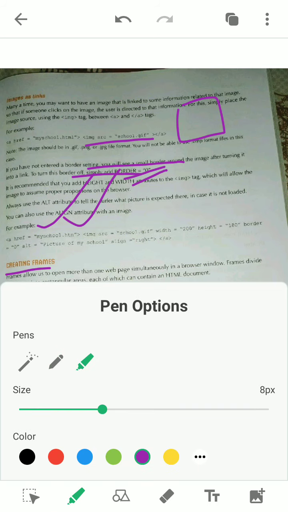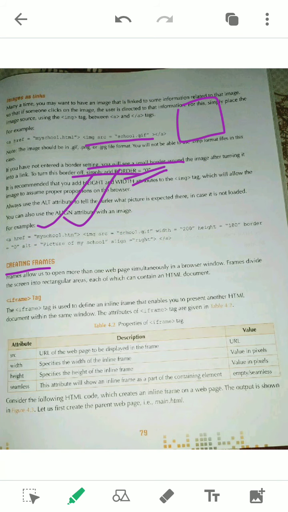Okay, the next topic is creating frames. What is the use of frames? What is the main use of frames? Now see, till now, whatever we have discussed, all the pages we are displaying one by one. But there is an opportunity in HTML that we can display more than one web page concurrently or simultaneously, or we can say at the same time. So to display more than one web page we can use frames.